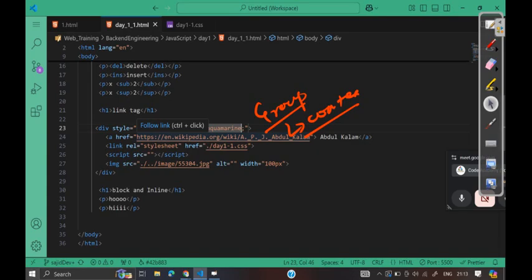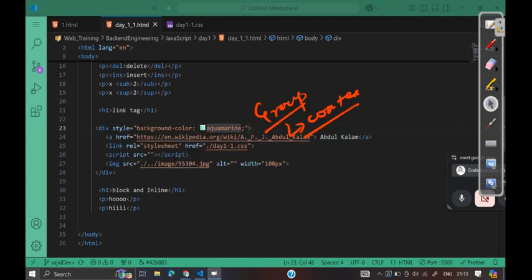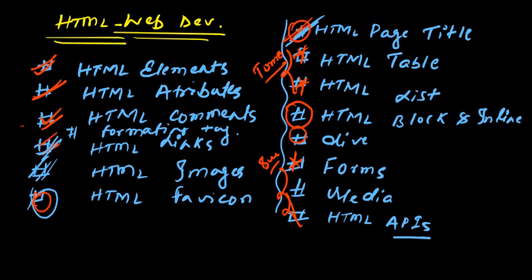So for today it's enough, right? Tomorrow we will discuss more basics. The pending topics are table, list, forms, media, and HTML API. These five topics are most and most important, right? So don't forget to join these five classes.